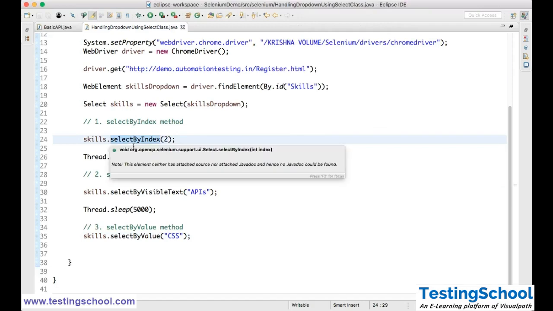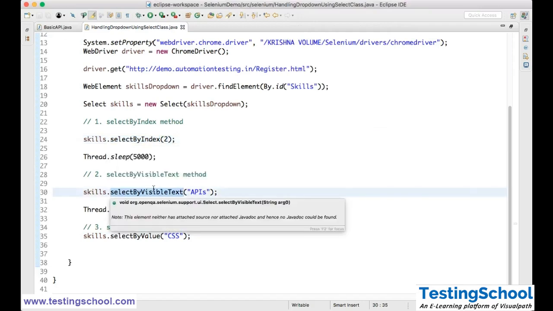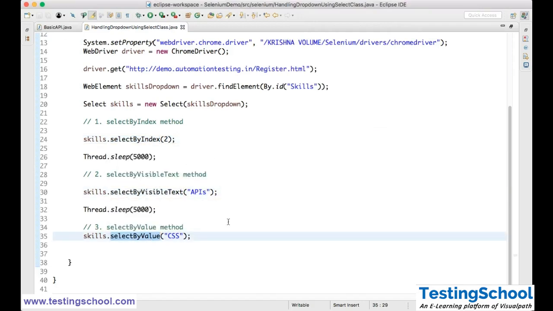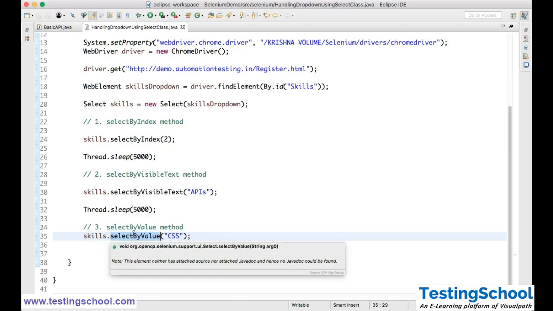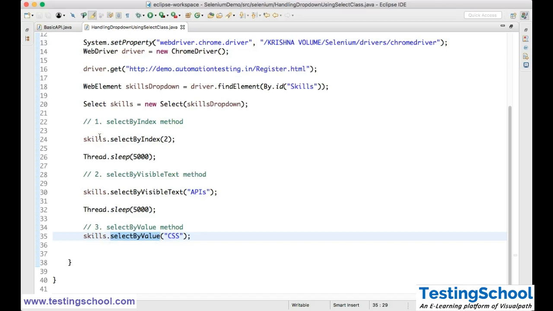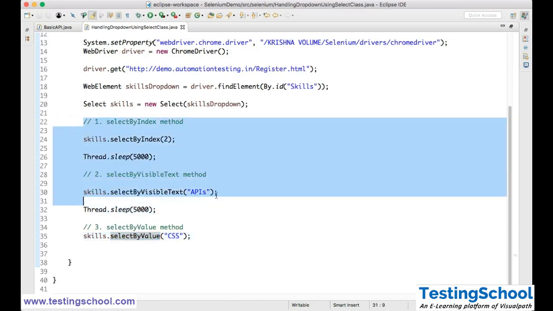It is by using index, the visible text which I am seeing, and select by value is that option's value attribute. If the value attribute is not there for an option tag, then you cannot use the select by value method. If somebody asks if there is no value attribute, can I use select by value or not? If you do not have a value attribute, you cannot use it. That time only these 2 methods will be applicable for that drop down.